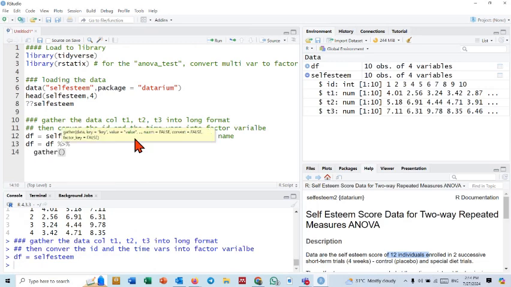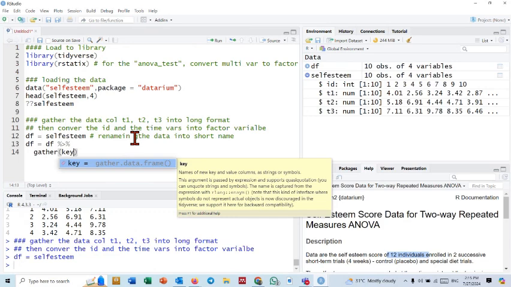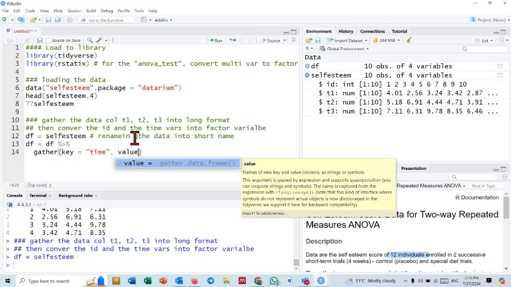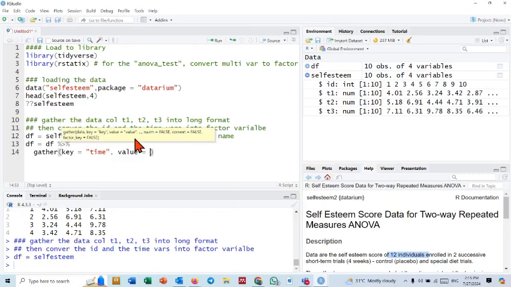The key is the time, the times that we test the student, or we can say the factor, how many times. So key is an argument, then we say time, referring to T1, T2, and T3, for example. And value, we want to gather all the values according to time. So we name it score, the score taken from T1, T2, and T3. After gathering this into a long format, we just close the function.